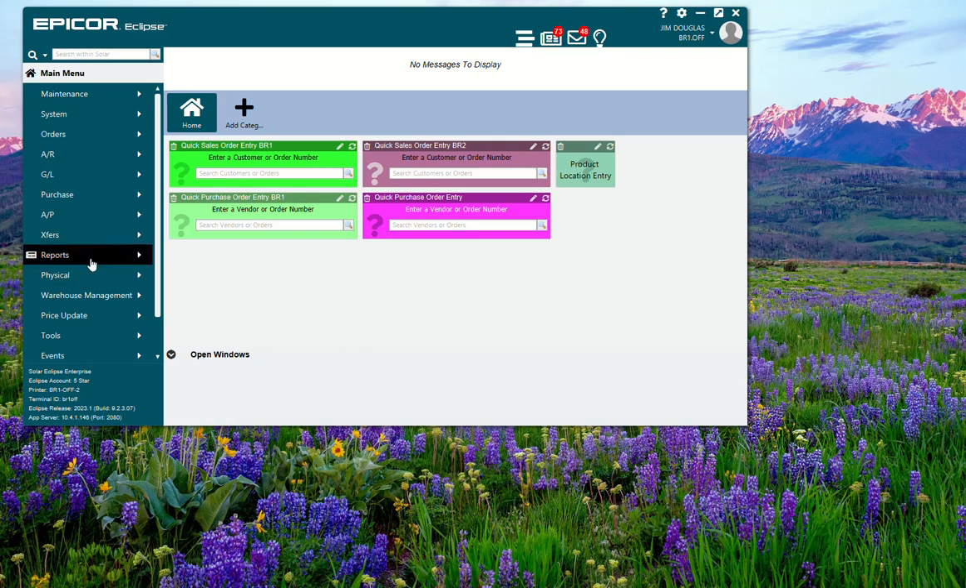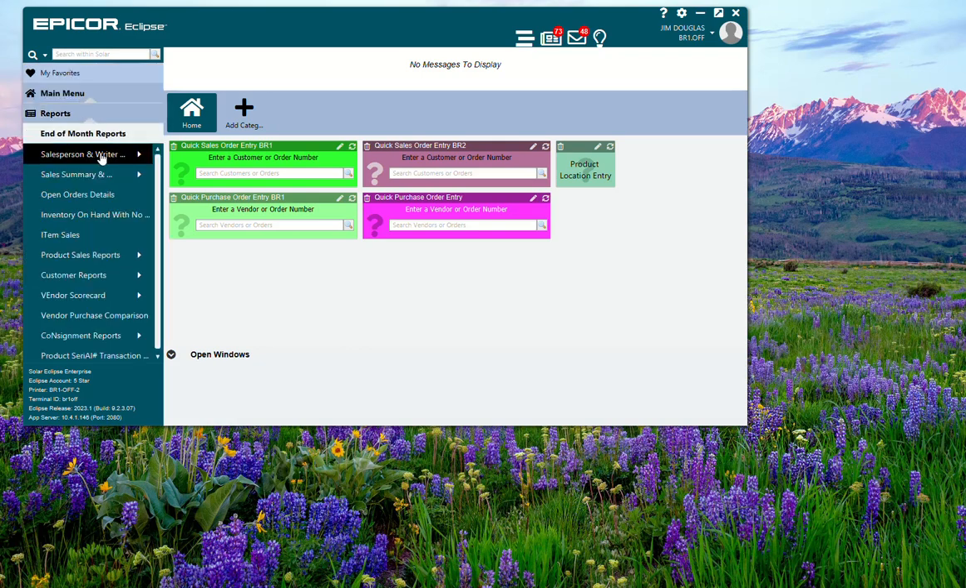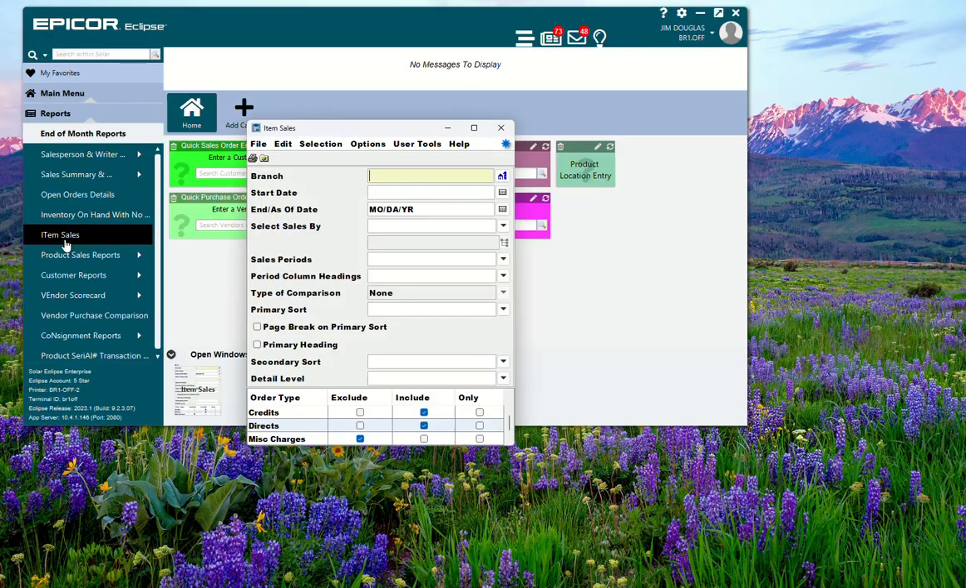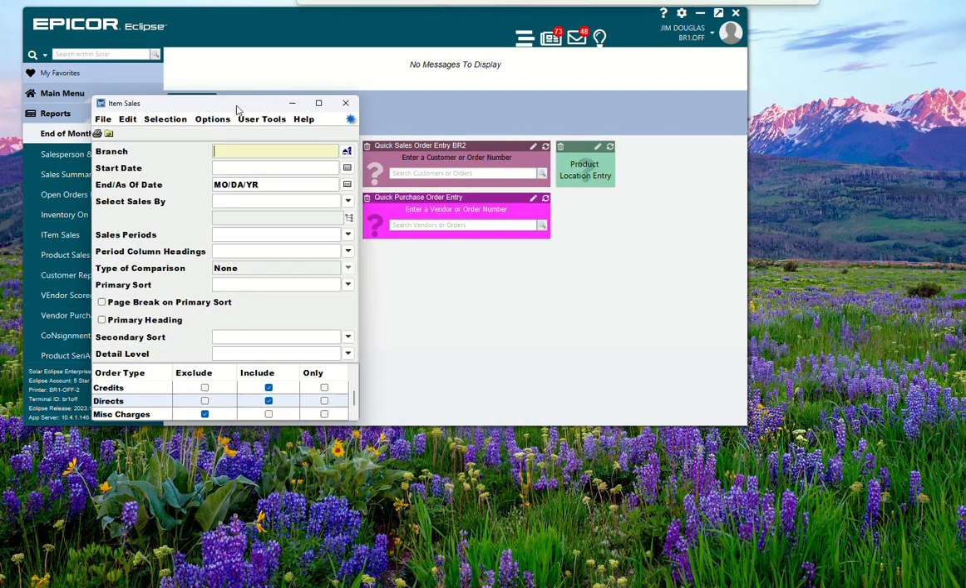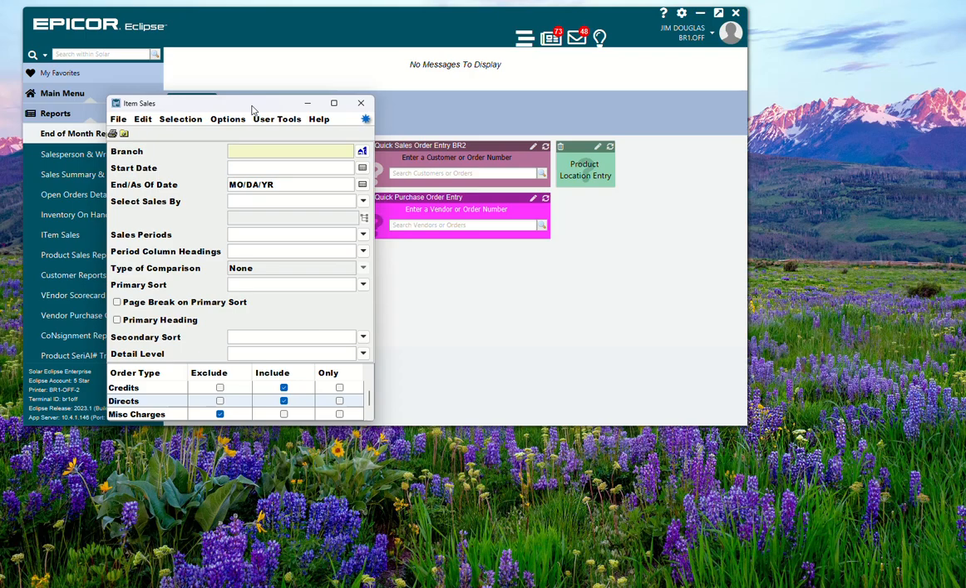Once again, you'll find it under reports, end of month reports, under item sales. Like all Eclipse reports, there are lots of different parameters to tweak to get different results.